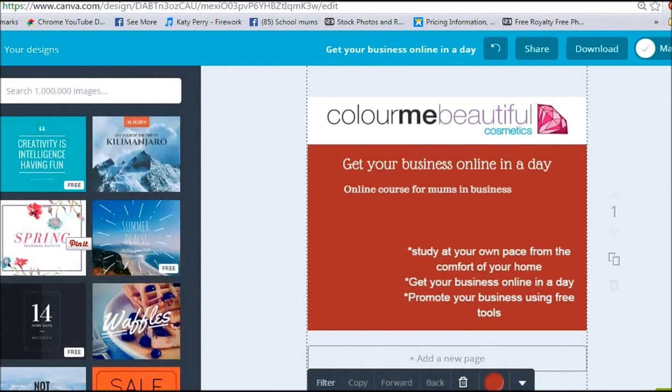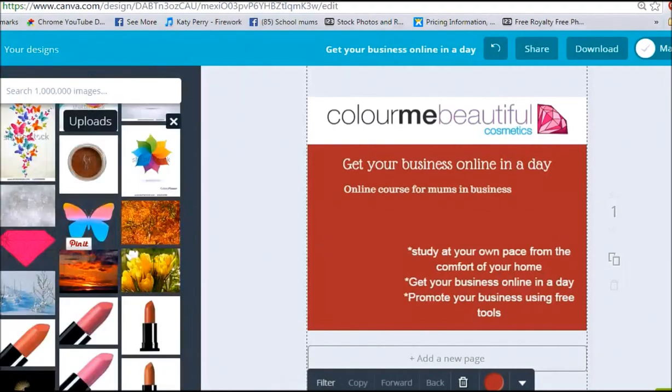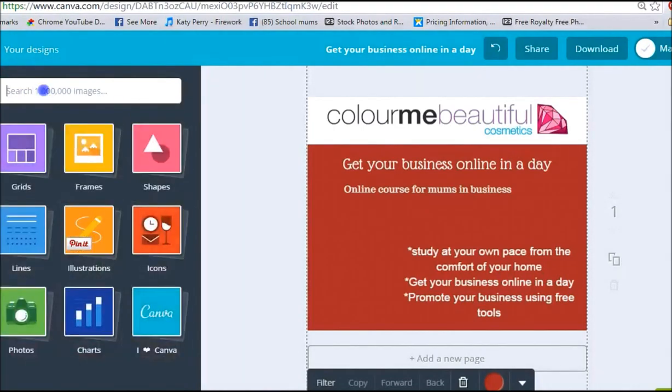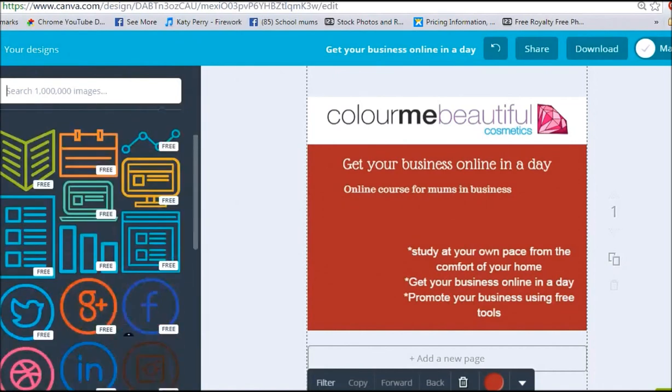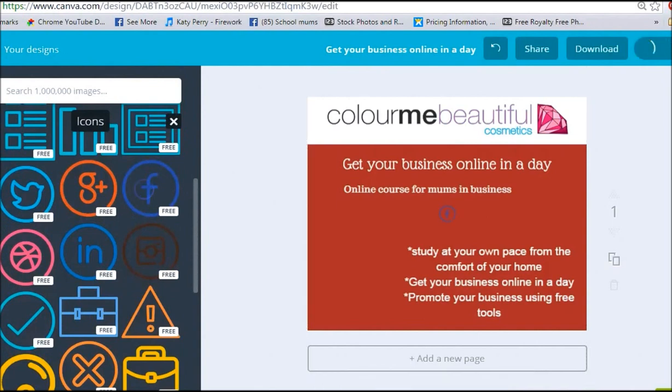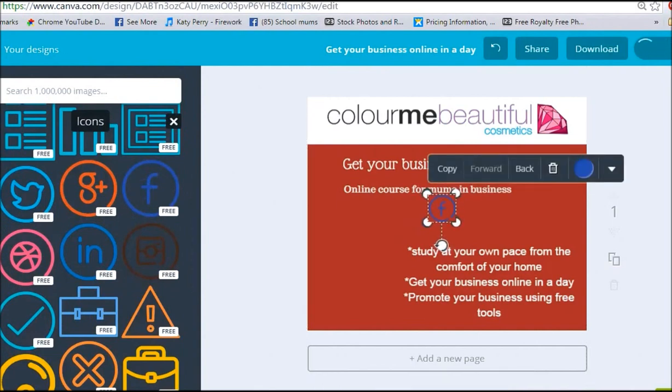Layouts. Now we can search images by clicking in the search box up here where it says search 1 million images, and you've got a lot of different options. Like icons is quite handy. Sometimes I use a little icon. So you might pop a link to your Facebook page in there, which is really handy. But I'd make that tiny.